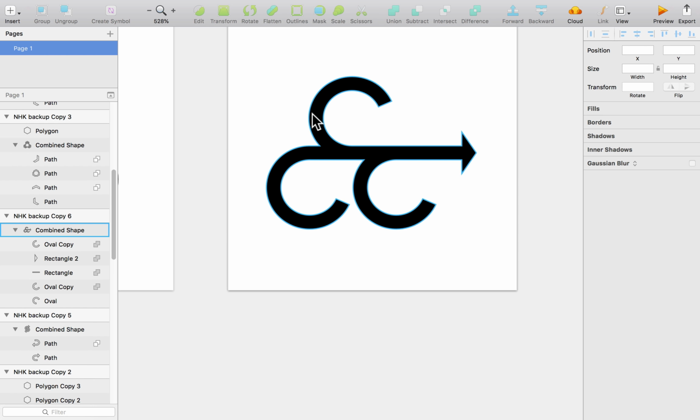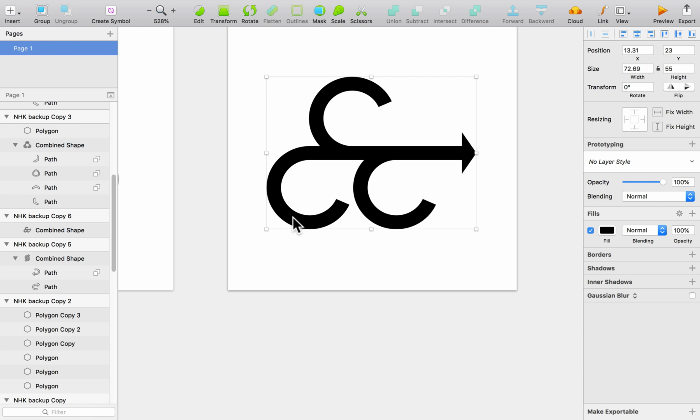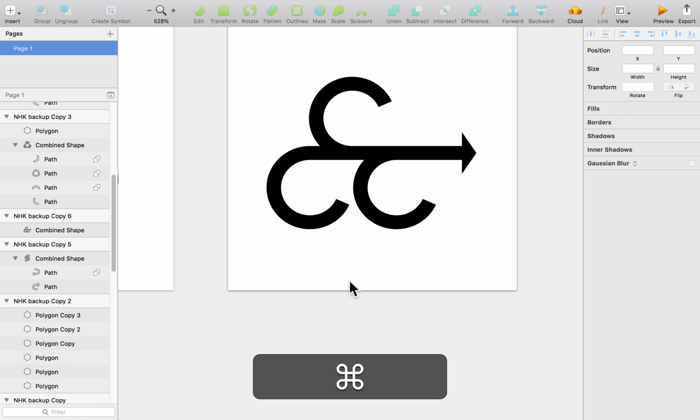If I select this layer, you see all of this part, the messy parts. You hit flatten, boom, you have one shape, and it's beautiful.